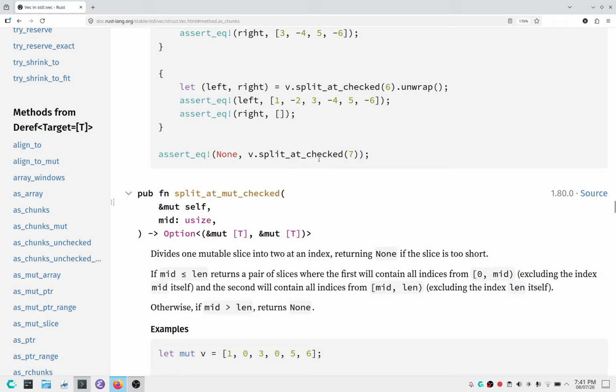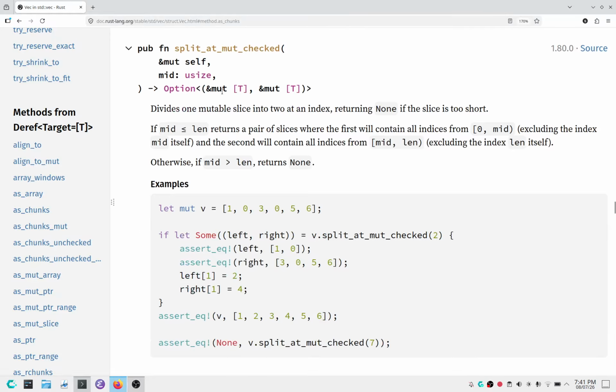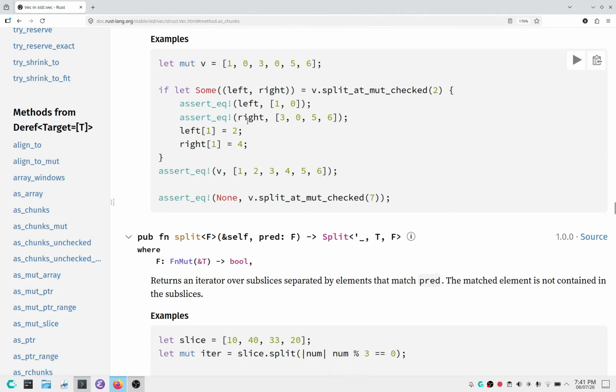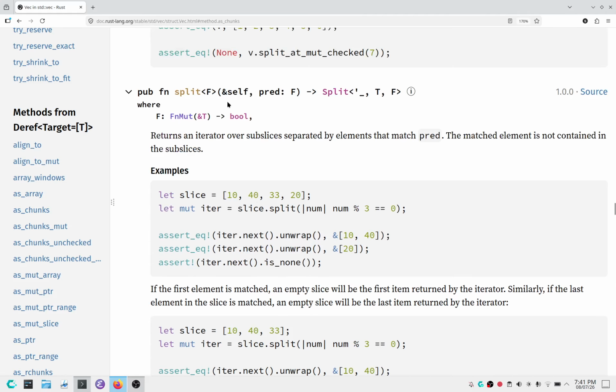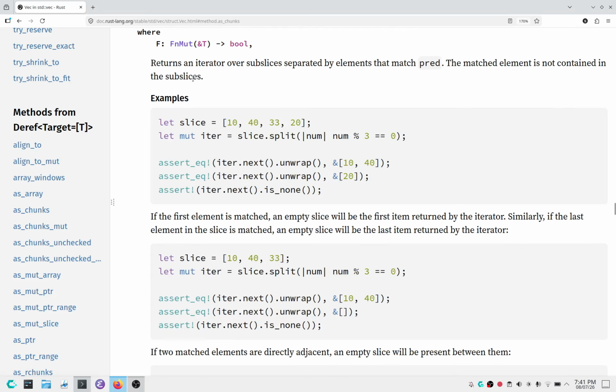And finally, if we try to split at 7, where mid will be greater than or equal to length, then it will return none. Then we have split at mid mutable and it checks similar stuff, but what it returns is mutable now. Okay. Then we have split, which takes a predicate, which is a mutable closure.